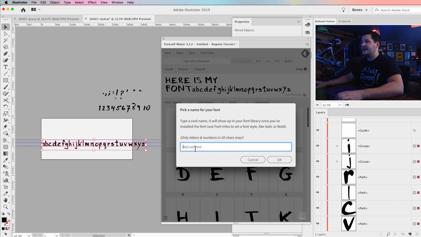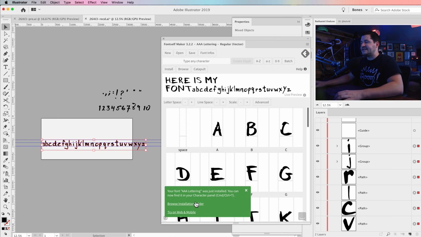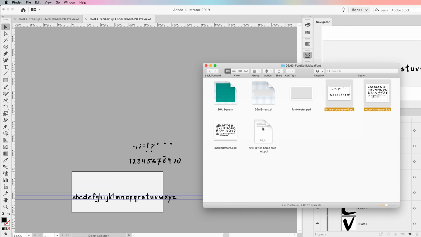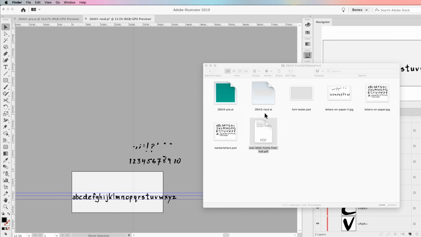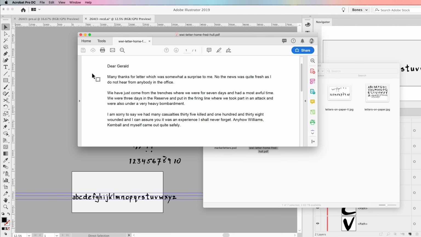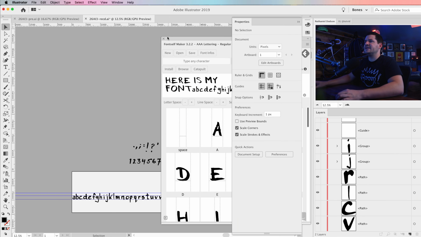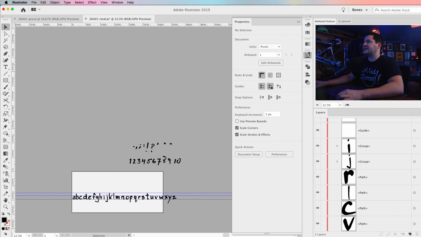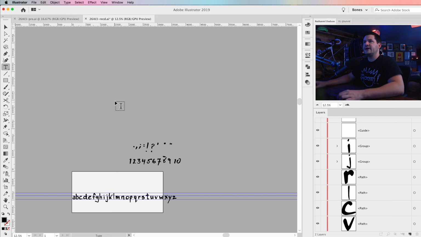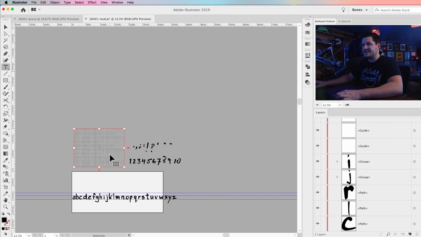So let's go ahead and install it, and I'm going to name it AAA lettering or something like that. Okay. It's installed here in Illustrator. So check this out. I'm going to pop out to my hard drive and grab this PDF, which is just a letter home from a soldier in World War I. I'm just going to copy this text and close out Acrobat. Back here in Illustrator, I'm going to close my Fontself panel again, grab our text tool, drag out a type field, maybe right over here, and paste this text in.